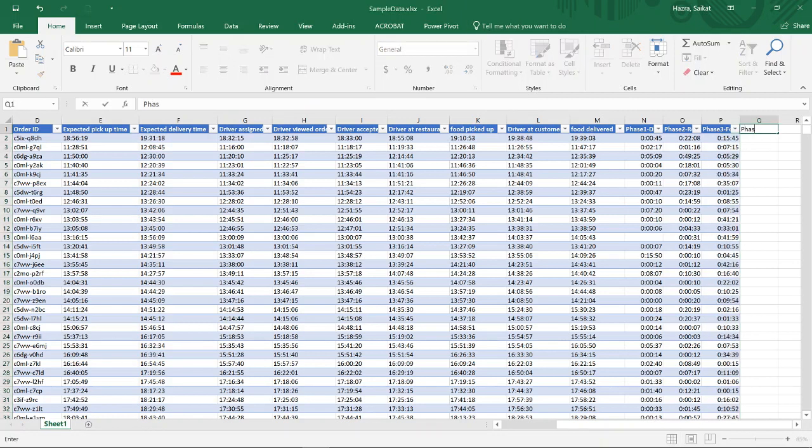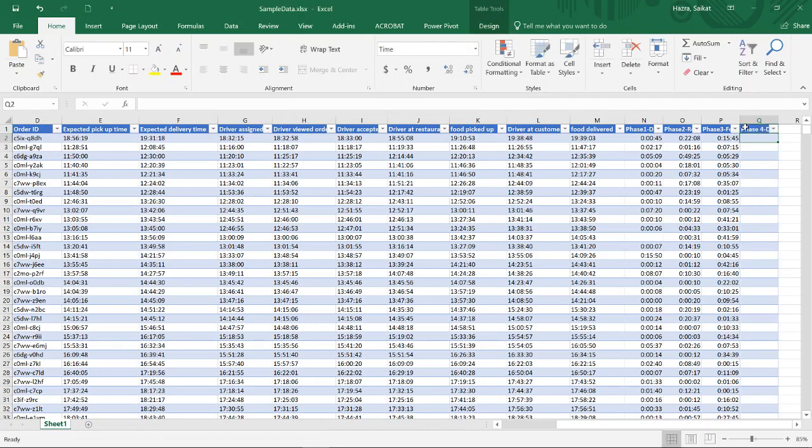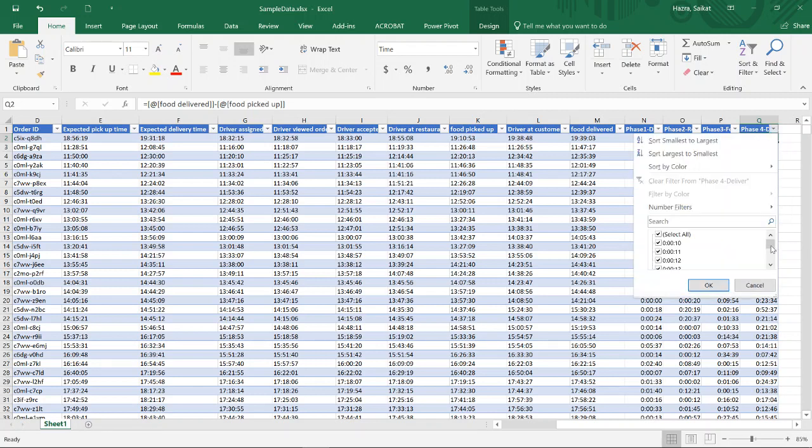Okay, and phase 4 would be delivered, actual time to get it delivered. So what would be the actual time to get delivered? So ideally when the food was delivered minus when the food was picked. So these are my 4 statuses, and you could see that it took the time formatting automatically. That's a good sign for us. Okay, we don't have any negative.